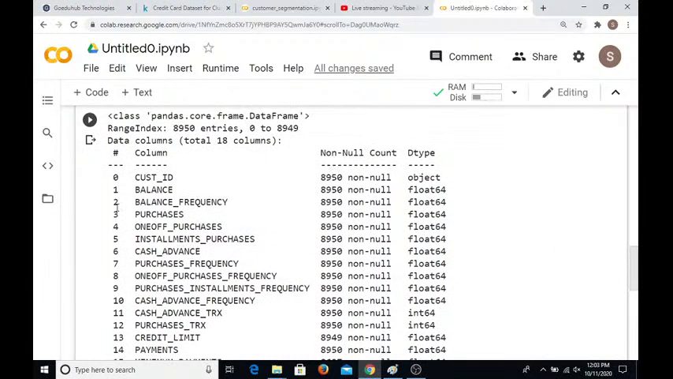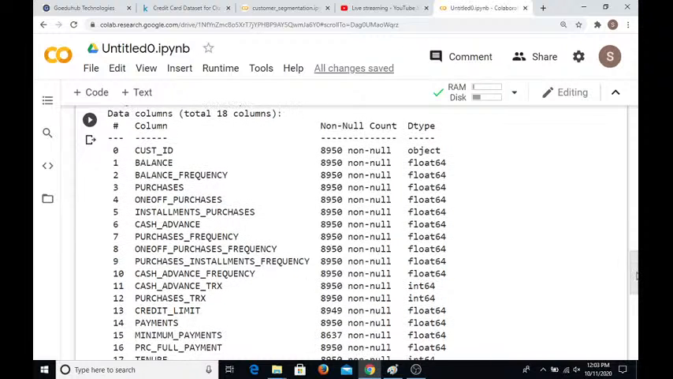For some columns the total rows we have is 8950, so they don't have any null value, and for this column you can see 8949, here we have one null value. You can see 8637, here we have some null values, right? And for the data type of every column, this is an object data type. Object is string kind of data. For float data, we have float64. For integer data, we have int64.